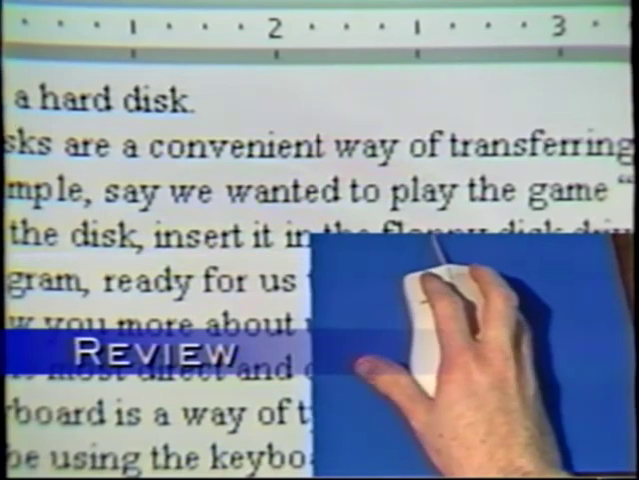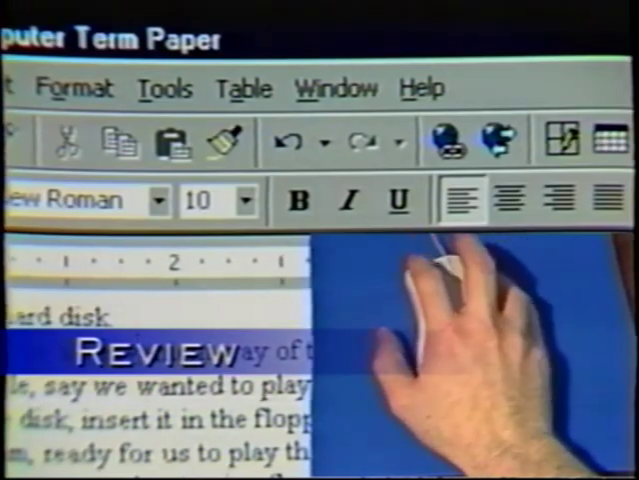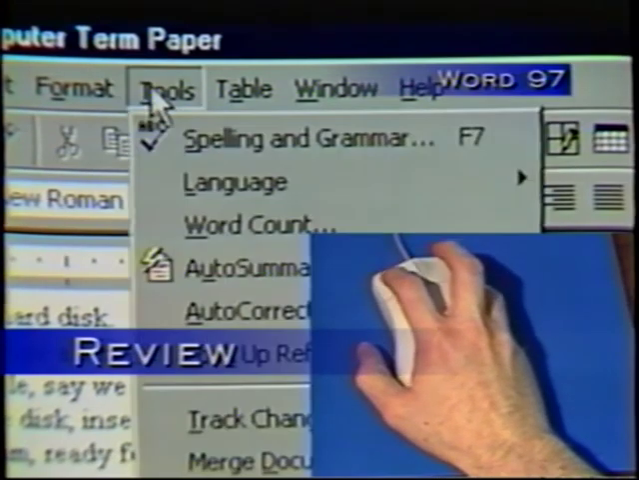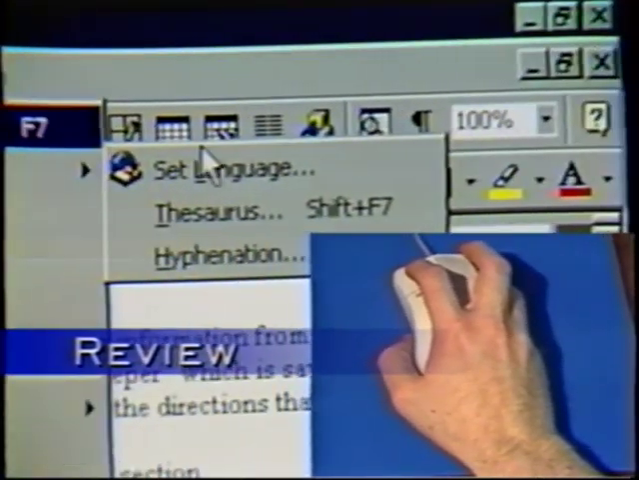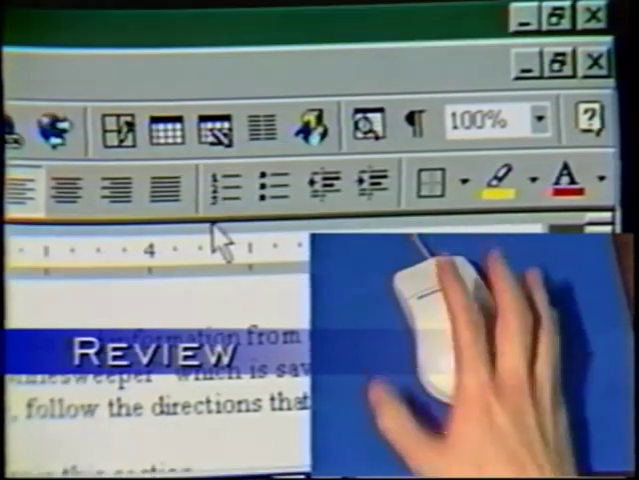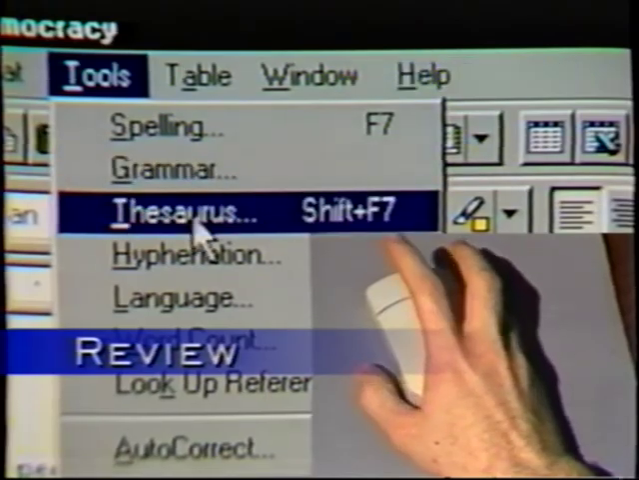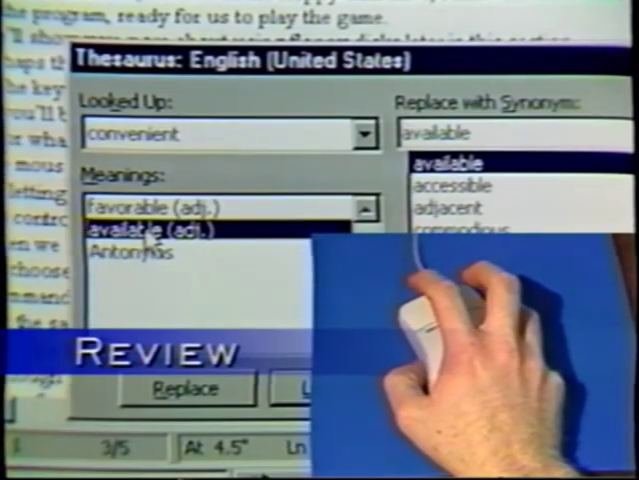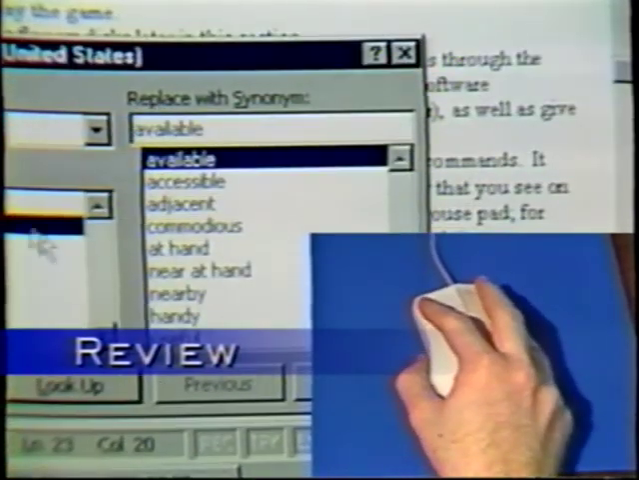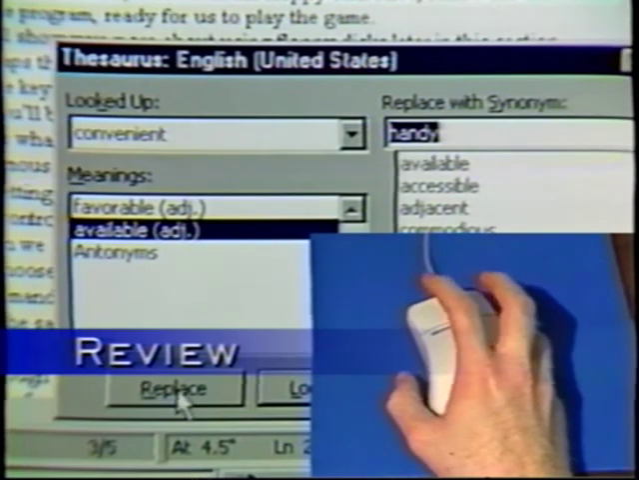To review the thesaurus, click once on the word and click on the Tools menu. If you're in Word 97, go to Language, then click on Thesaurus. If you're in Word 95, just click on Thesaurus. Click on the meaning you want in this list, and then select the replacement word from this list. Click on Replace.